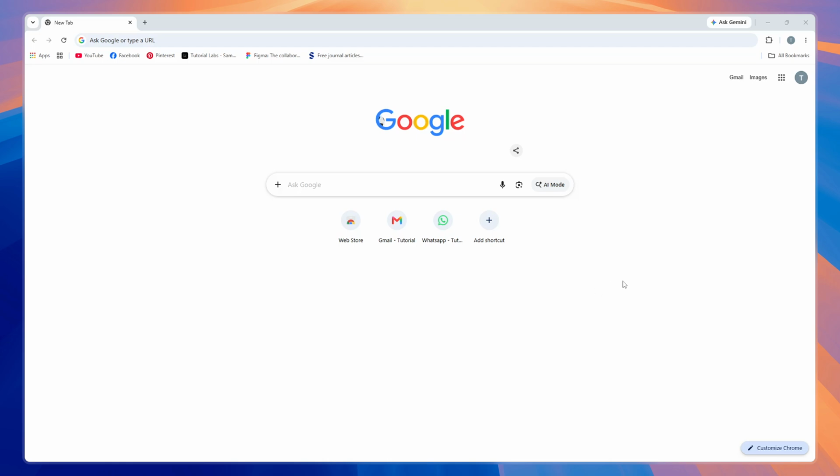Hey everyone, today I'm going to show you how to turn off the built-in password manager in Google Chrome. Without any further ado, let's get started.